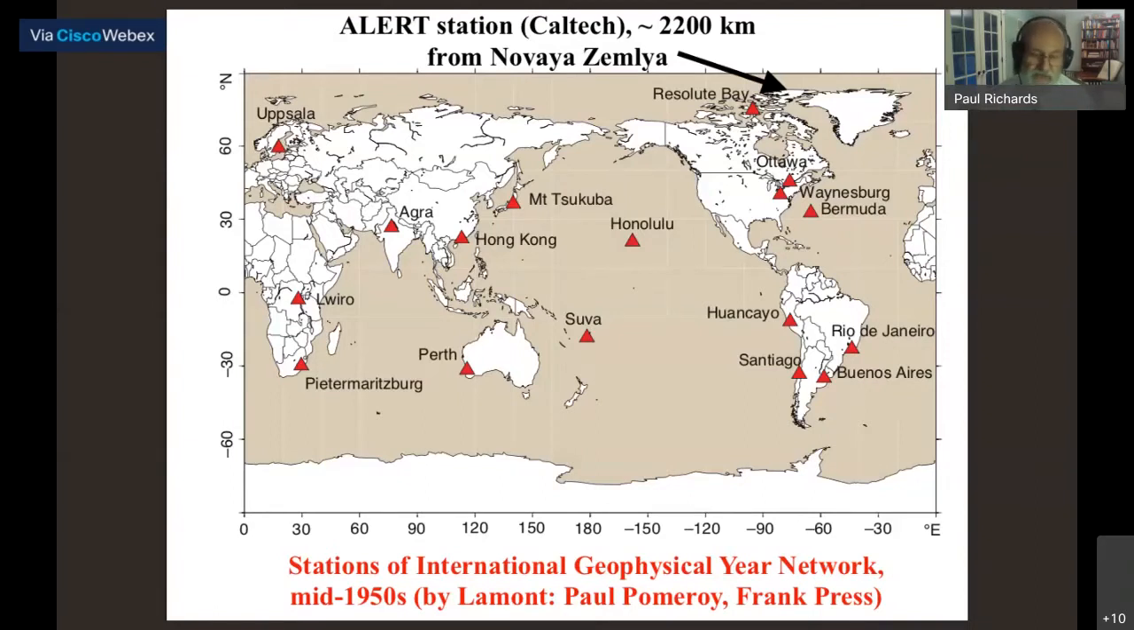And as a matter of scientific understanding, a huge development, in particular with the International Geophysical Year, was deployed a global network of long period sensors at 17 sites shown here, and even one to the north of Greenland at Alert on Ellesmere Island, only 2,200 kilometers over the pole by a path from Novaya Zemlya.